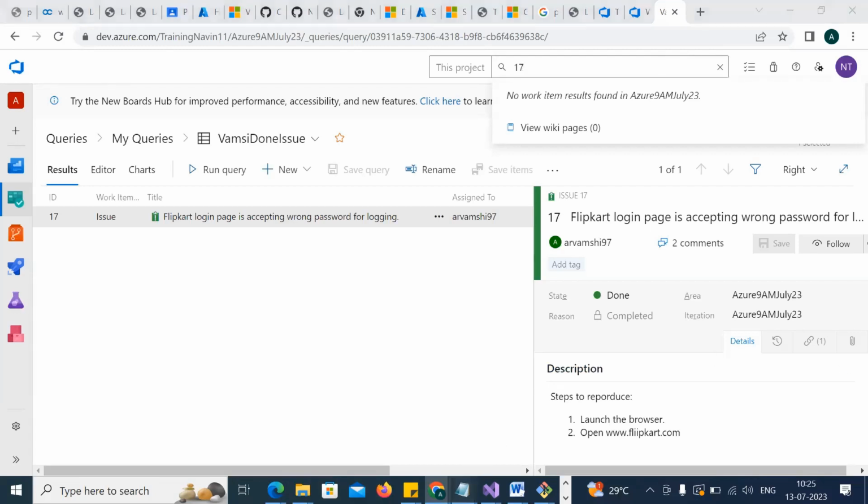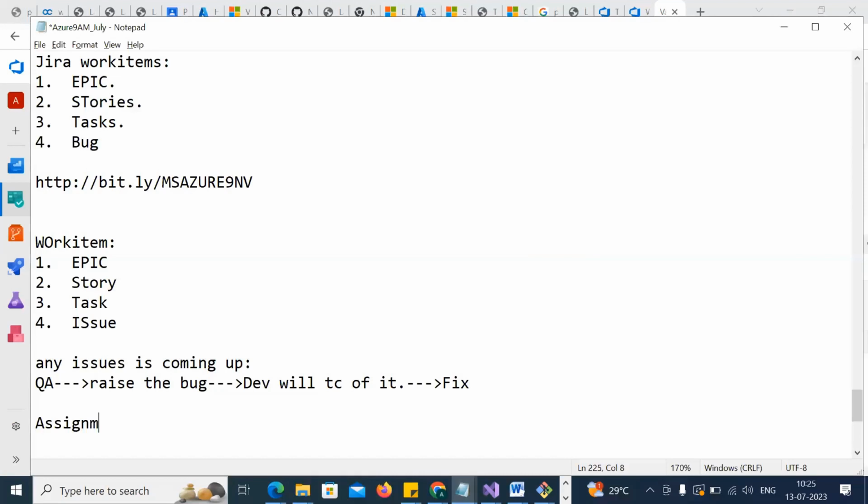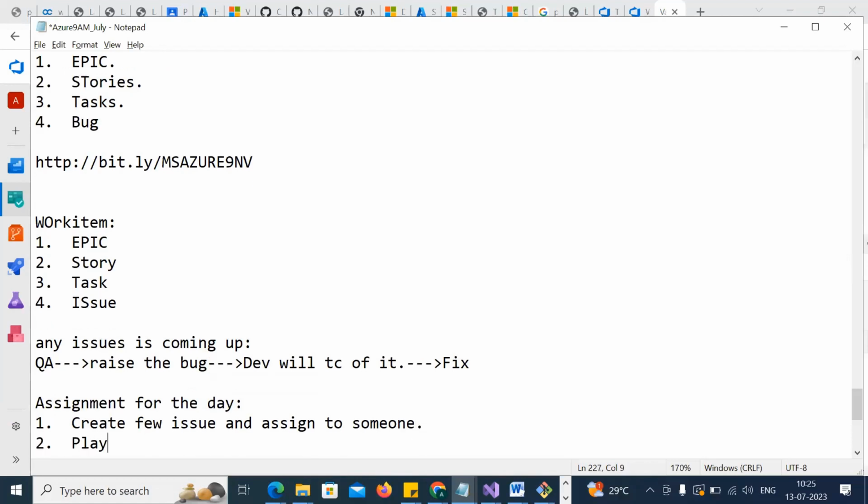So let me write the assignment here today. What is the assignment for the day? Okay. Create few issues and assign. If it is not assigned to you only, right? Assigned to someone. Okay. Play around the work item. You have to check it as a comment, tag, whatever I told you, no? Email, right? Attachment, all the parts, every point you go. Okay, you work it. You have to play around.